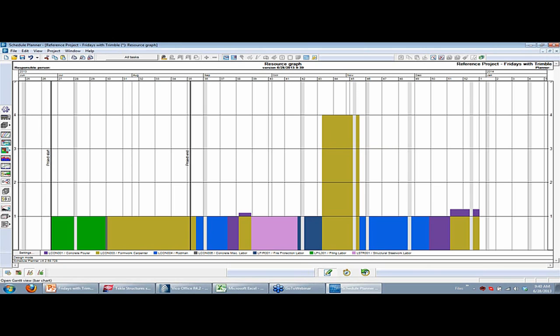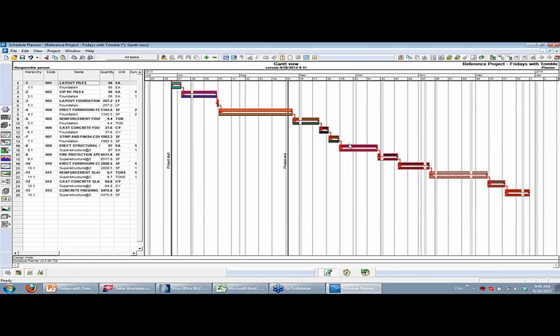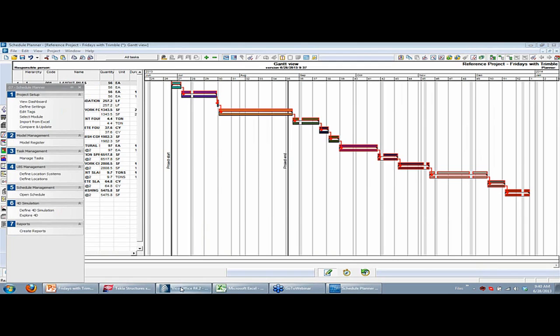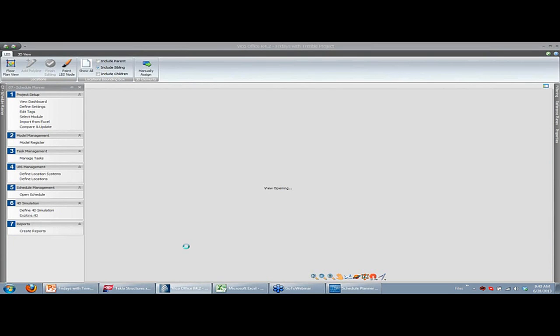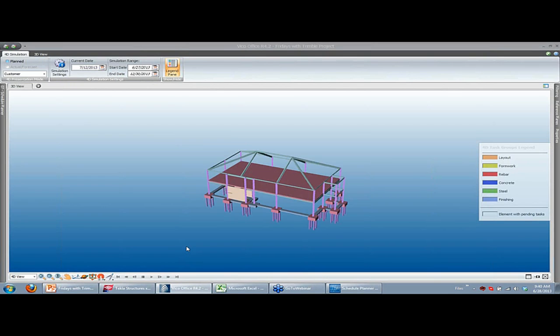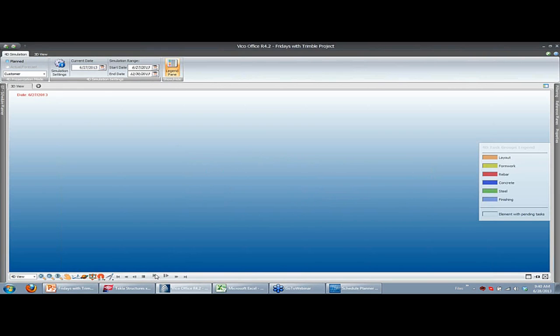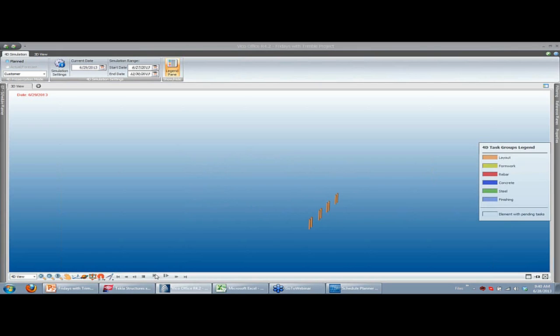So with our schedule now completed, and you can see all of the dependencies between the locations, we can go back to Vico Office and simply hit the Explore 4D workflow item to take a look at what we created in the schedule. So this is kind of a byproduct of the scheduling exercise. Because everything is linked through the model, we can now play back the 4D simulation by hitting the play button and looking at the tasks that we defined in the Schedule Planner view.